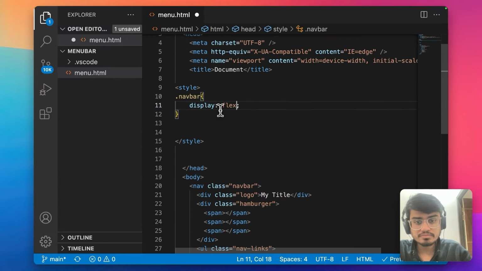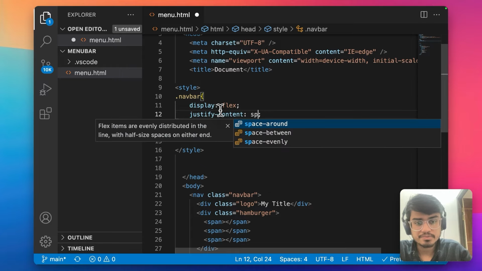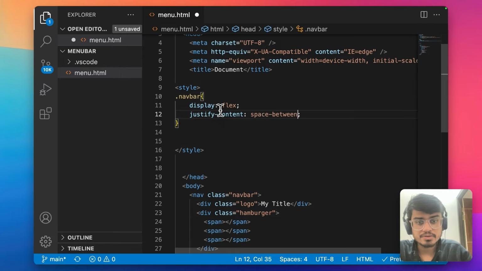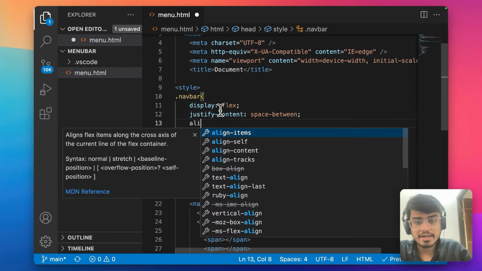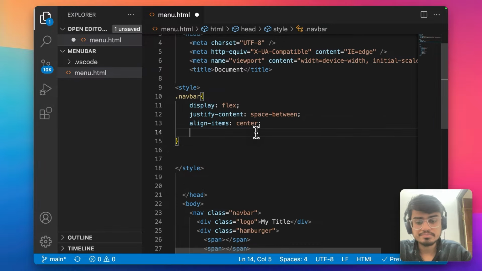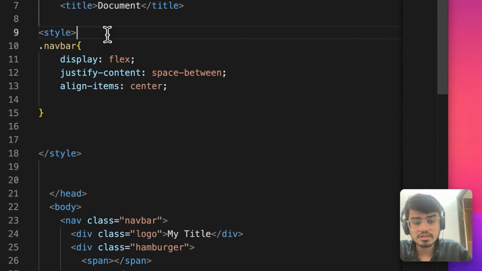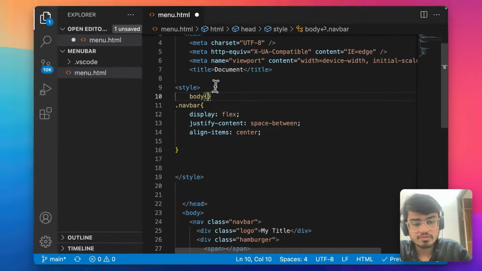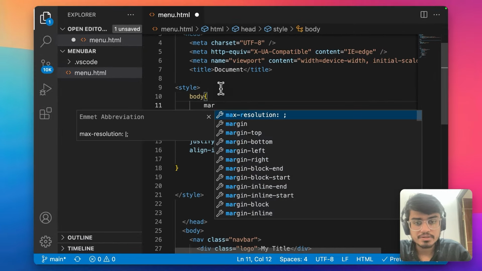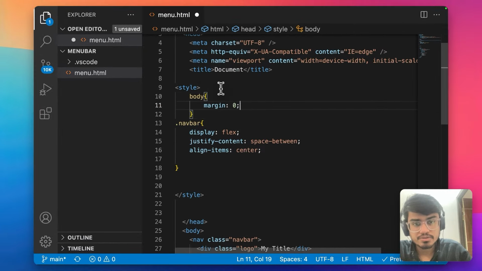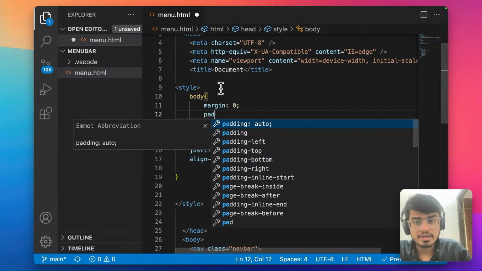Okay, justify content, not center, space between. Okay, align items center. Okay, and then what else? Background color. Okay, so let's do one thing. Body, I'll give margin 0, padding 0, and then what else?